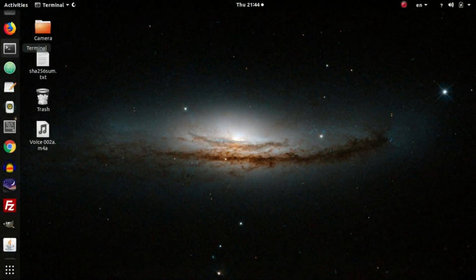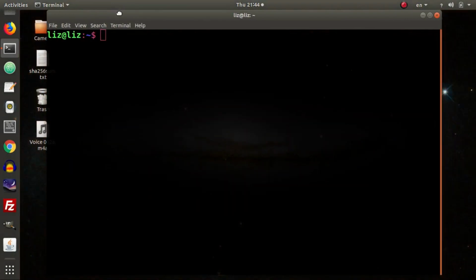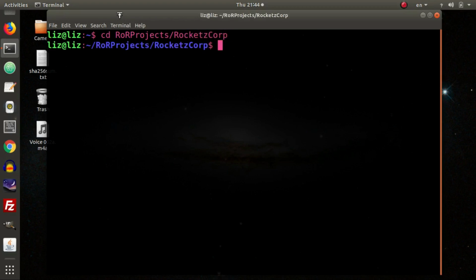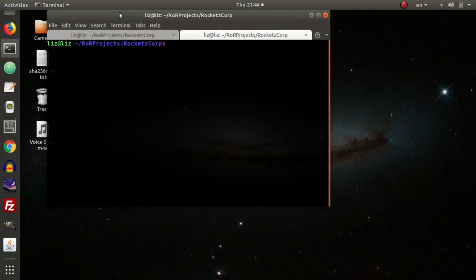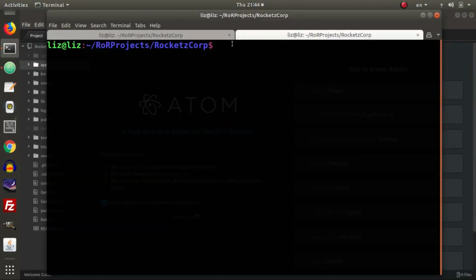Alrighty, so let's get started. Open up your terminal and cd into your projects directory. So I will cd into /rockets/rockets corp. Oops, C-O-R-P. There we go. Hit enter. And then I type atom space dot to open up my text editor. Then I open up a new tab in my terminal, and here I type rails space s to start the server. Go back to the text editor.